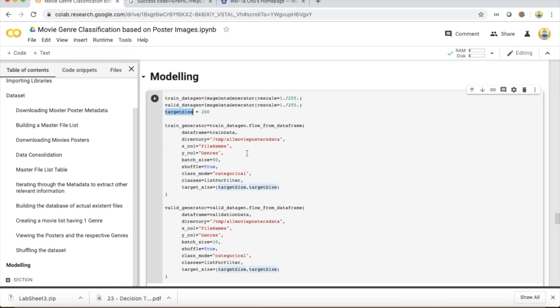And then we're going to define two variables called the train generator and the valid generator. As you can see, I'm feeding in the data frame directly inside the flow from data frame, and I'm giving the path to that particular file using the temp directory where I have stored all the movie posters. I'm going to give the file name and the genre, which are the respective column names. I'm going to specify the batch size is 50.